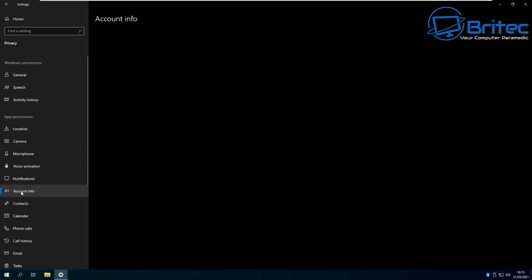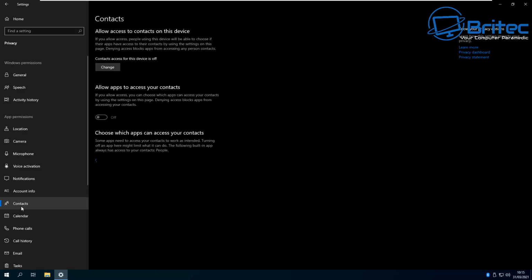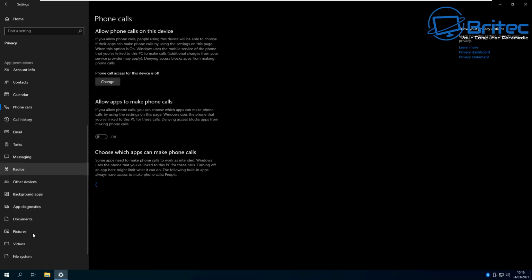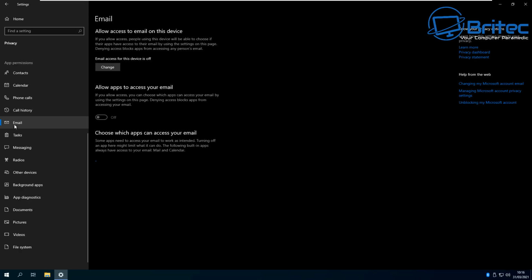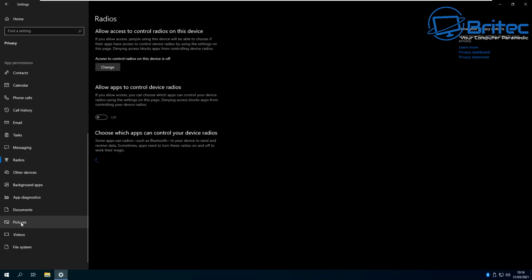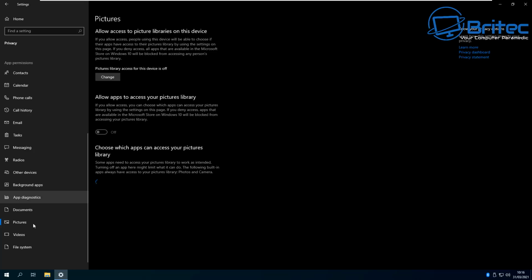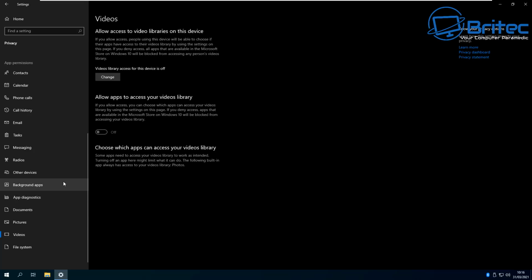The microphone will work also because I've left that enabled, but all the other stuff has been taken out so you don't have to worry about doing this every single time you install Windows. So that is also done here as well.